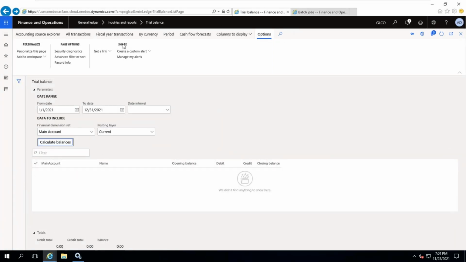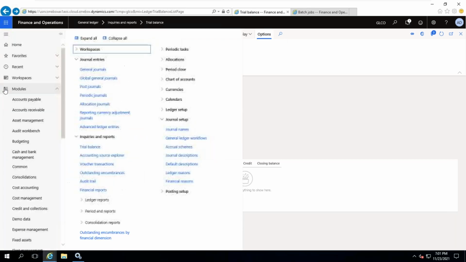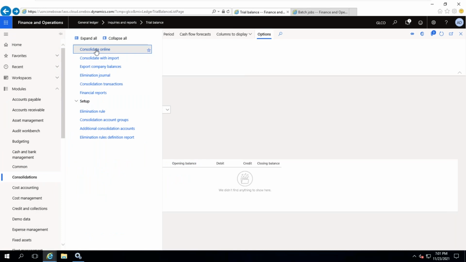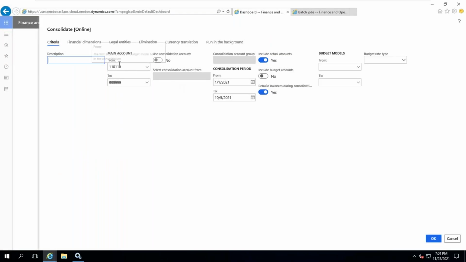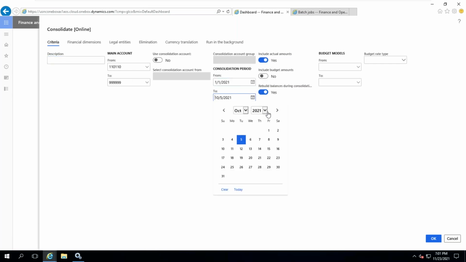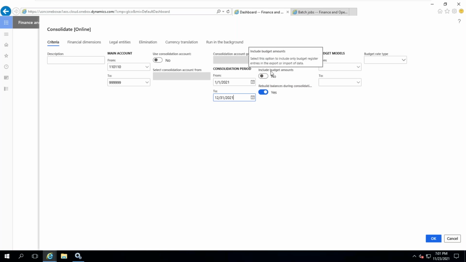Now I'm doing the consolidation process: consolidations, consolidate online. Now you need to select from account and to account, and from date and to date, and include actual amounts. Include budget balances if you want, you can use it. This is for budget amounts, you can enable this checkbox also. And here you can select rebuild balances.